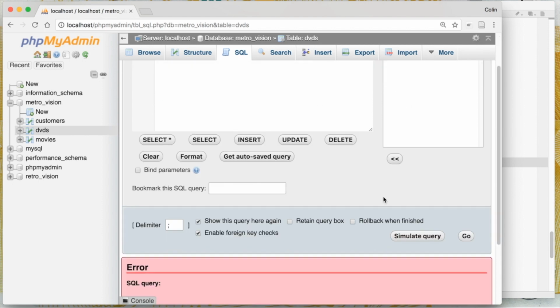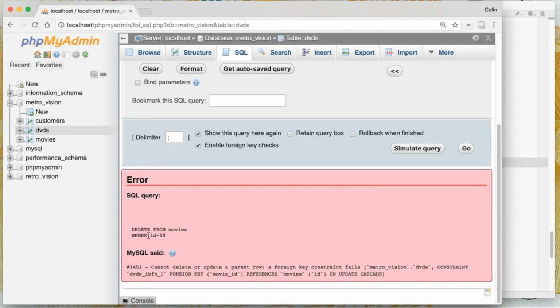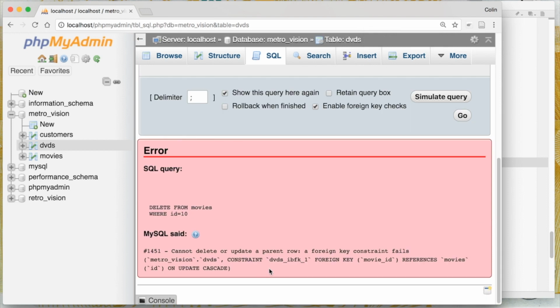What we're interested in is this here, look. You said delete from movies where ID equals 10. We said cannot delete or update a parent row. A foreign key constraint fails. And it said MetroVision DVDs constraint. Don't know what that means. It's a foreign key for movie ID references movies.